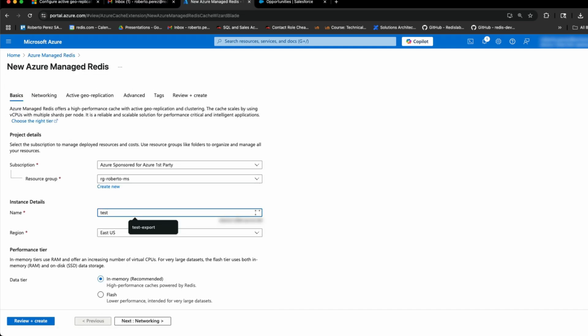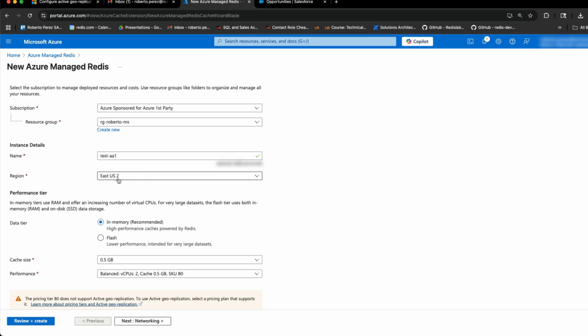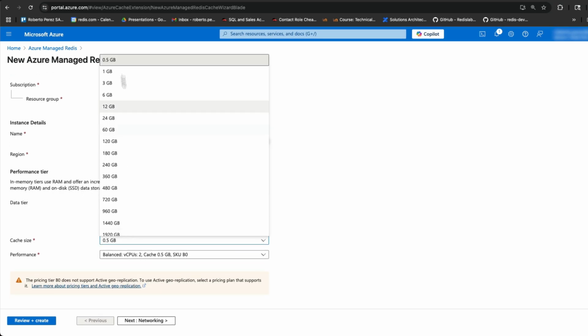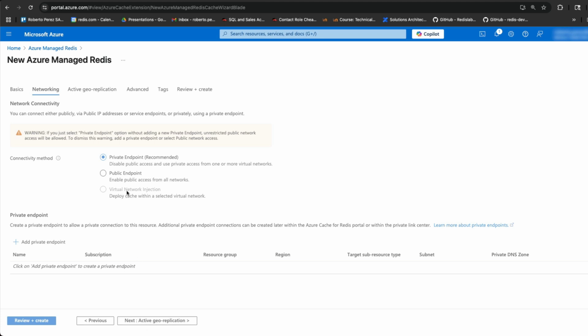I will call this one test AA1, pretty much test active, the first cluster. I give it a region. In this case, I'll use East US 2, and important, 500 megabytes and 1 gigabyte will not allow active, so I'm starting at 3. Click next. I'm not gonna set up a private endpoint for this one, but for your case, of course, you can go through a private endpoint process.